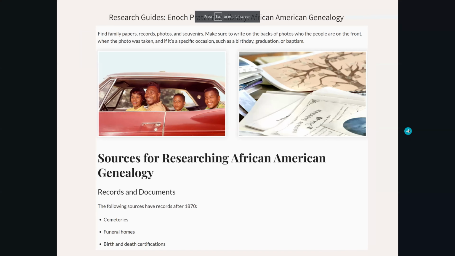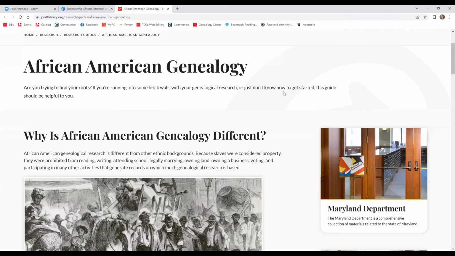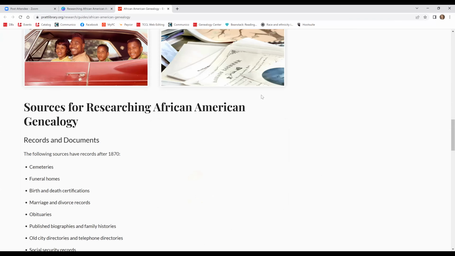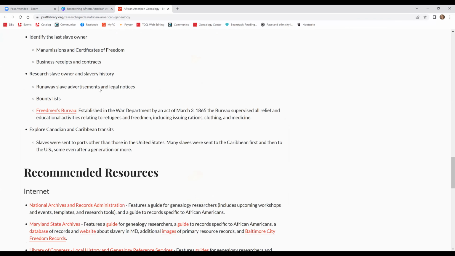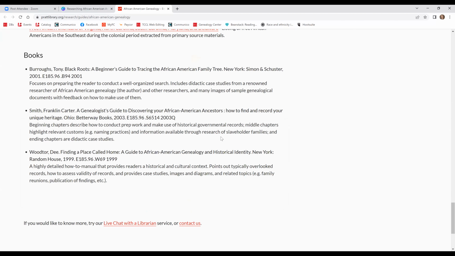Next, I'm going to move on to the Enoch Pratt Free Library's African American genealogy page. The Enoch Pratt Free Library is the largest public library system in the city of Baltimore, Maryland. I'm going to click through so we can see the page here. This is their getting started guide that goes over African American genealogy, how to get started, searching oral histories and family records, and sources for records. They have a link to the Freedmen's Bureau, different internet sources that they recommend, and books.